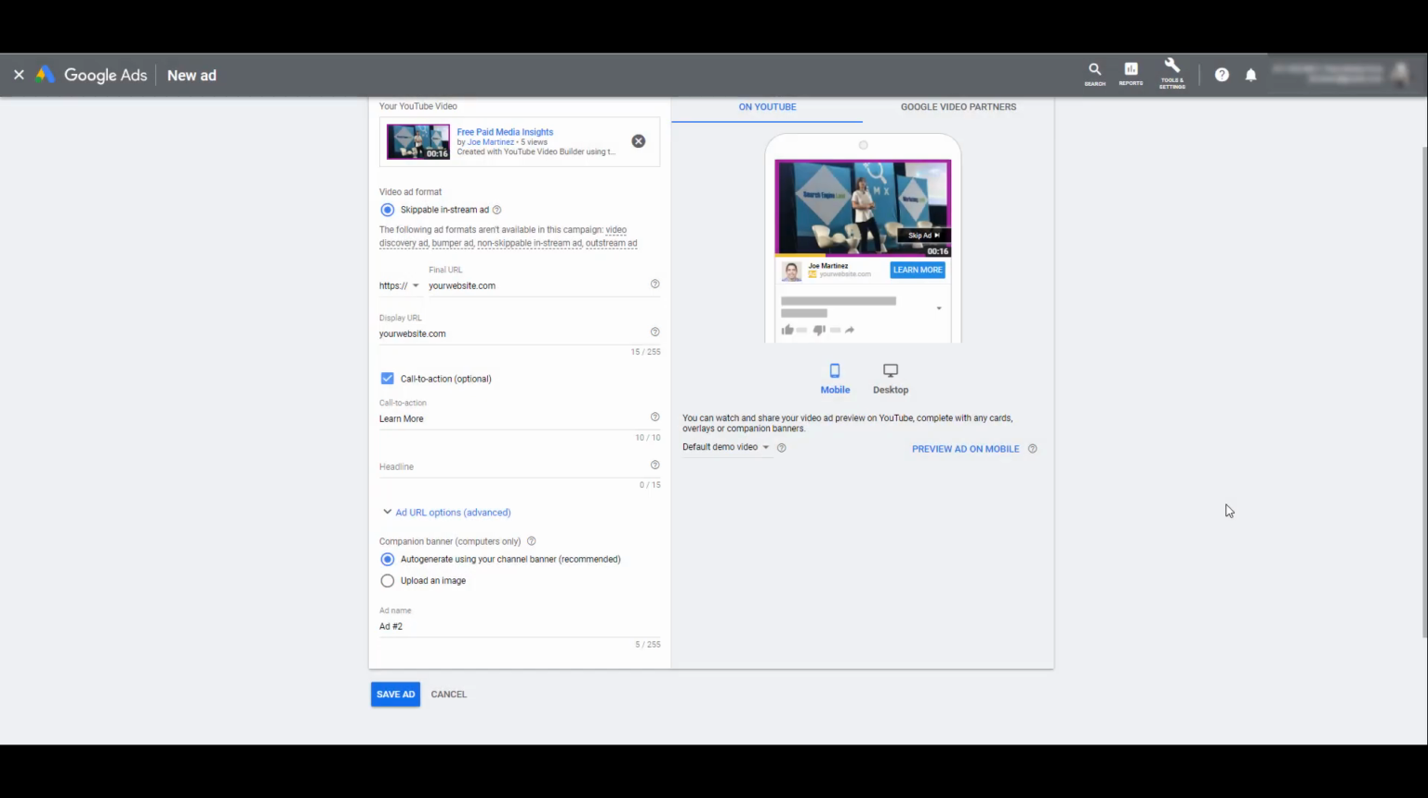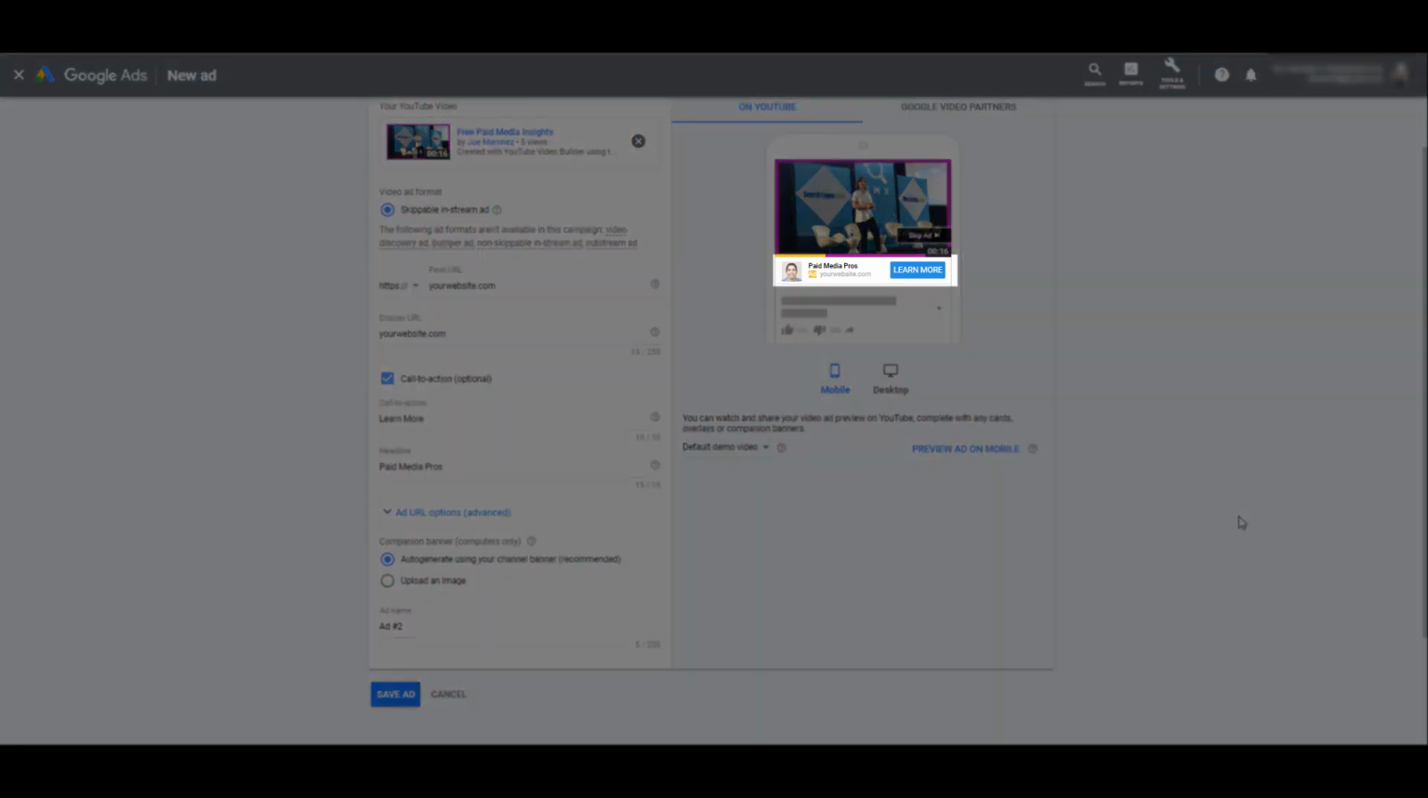The headline is going to be 15 characters long. Now, I know when you think of headline, you think of something that really stands out. But as I type in one option here, you see it's not going to be as visible as the call to action button itself. So if we look at the preview, the blue Learn More button is our call to action. And then that smaller black text that says Paid Media Pros is our headline.